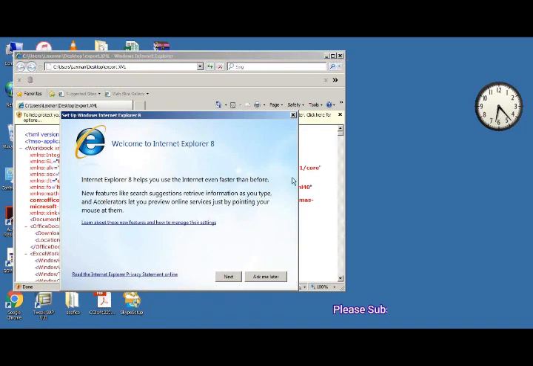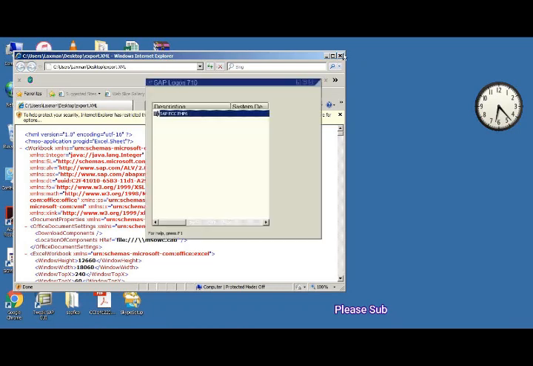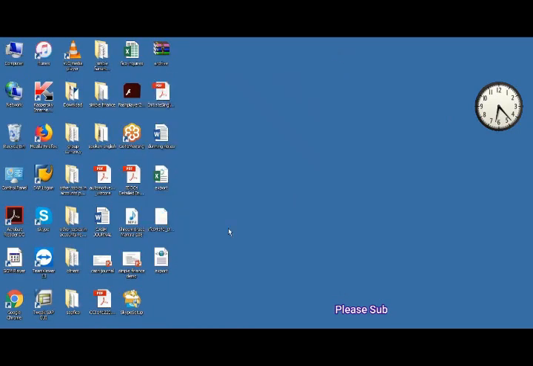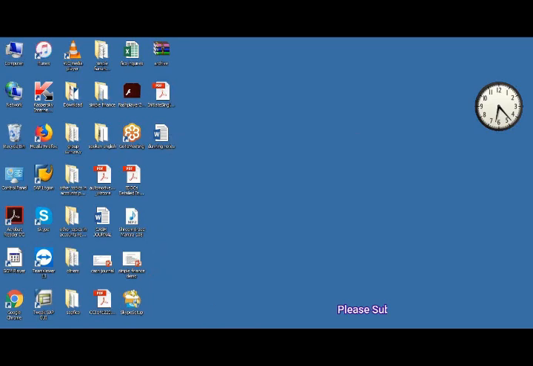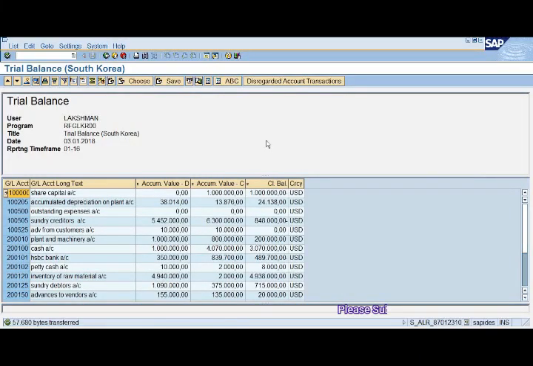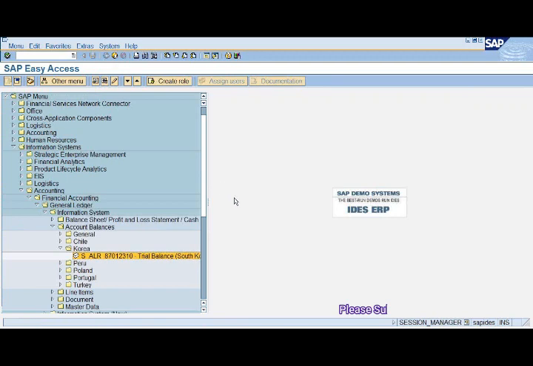So here also it's not working, right? But this is the way how we can export to Excel sheet. So not only trial balance, every report can be exported to Excel in the same manner. Okay. So how to execute other reports? Just look at the screen.